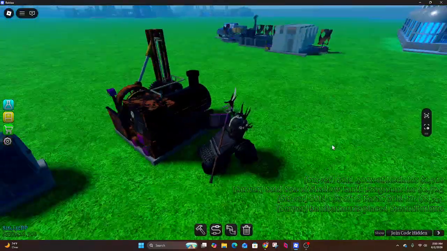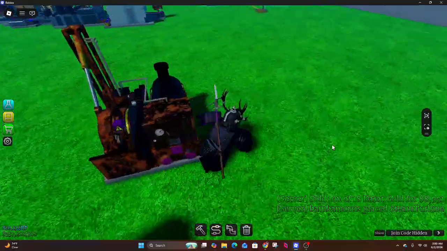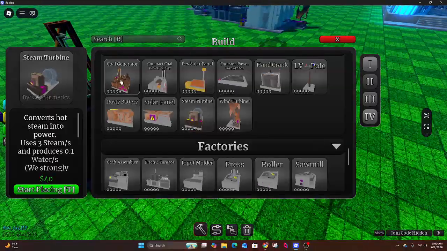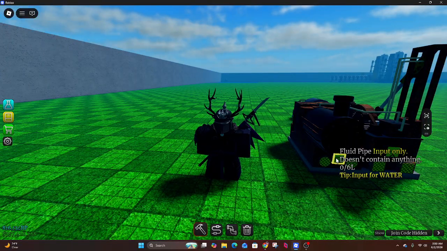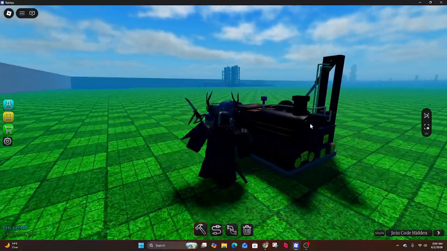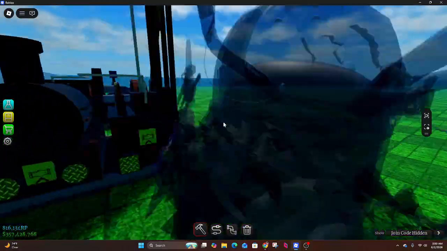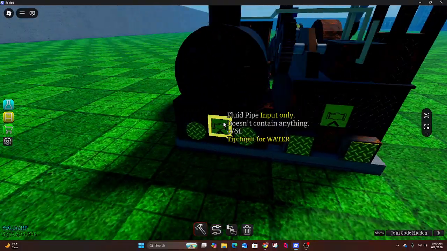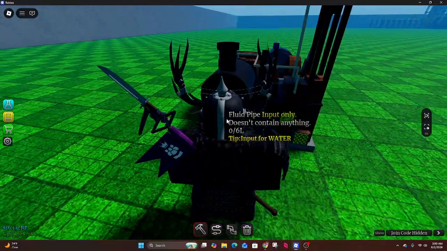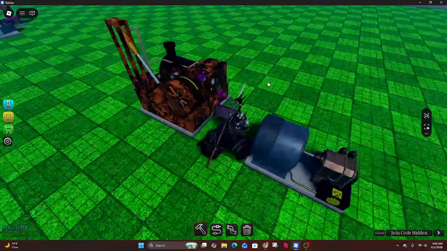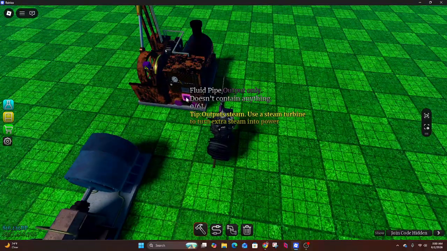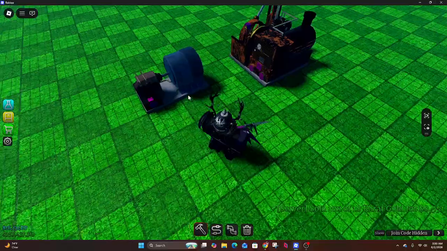So here's your coal generator. Well, that's what it says, coal generator, but it's really just a worse boiler. So here you see you have your input for coal and then your input for water. This will in turn make steam, and in itself, it makes power. And then this is your output, it has steam.